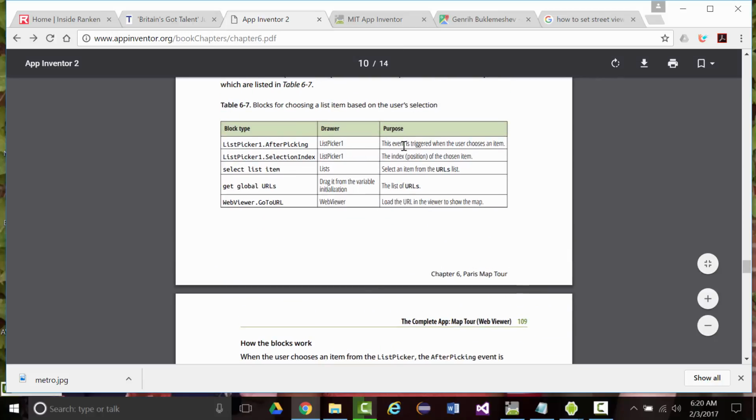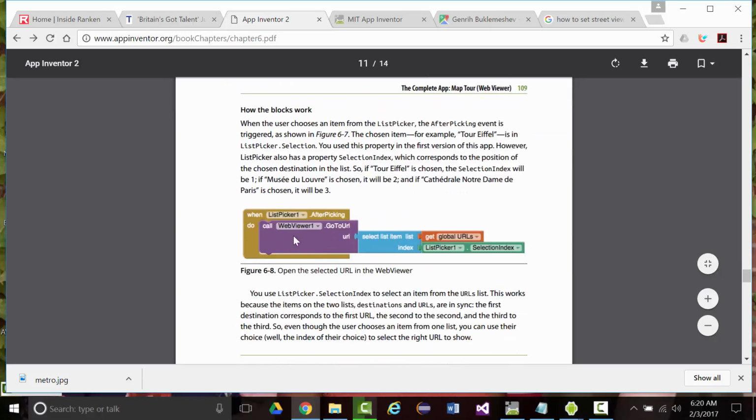Again, the after picking is triggered when the user chooses the item. The selected index is the index for the item. The select list item will select an item from the URL list. The get global URLs will, as it says, give a list of URLs. And the web viewer go to URL will actually load the correct one in there. So this is what we want to do in the after picking.